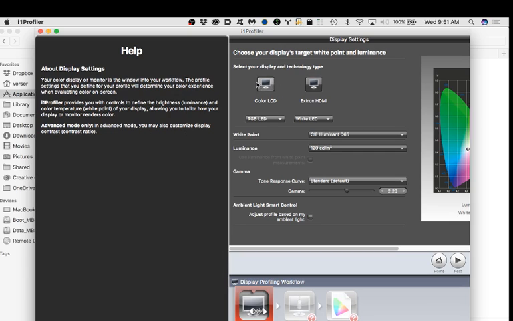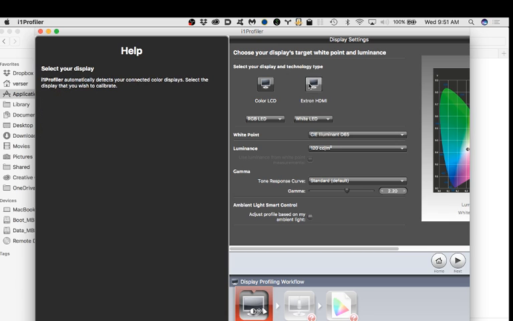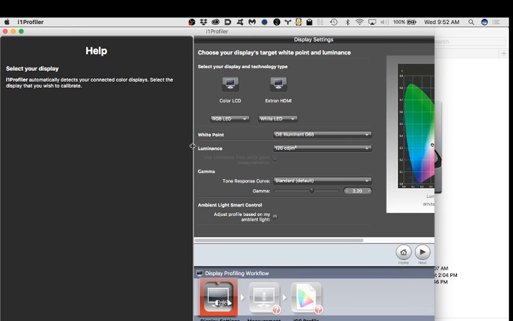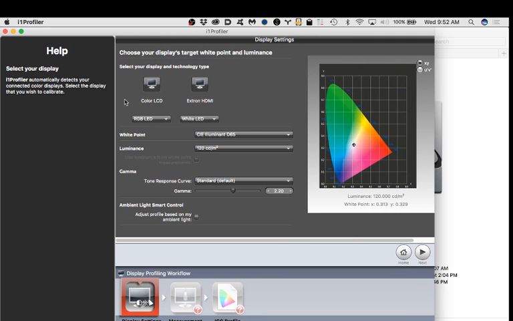In this case, for me, I have two options, and the reason I have two options here is that that projector is connected to this computer, and it's wanting to know, do you want to do the projector or do you want to do your laptop? And so I'm going to pick my color LCD to do my laptop because that's actually what I want to do. I'm also going to choke this window back a little bit so you can take a look right here. So I'm going to go ahead and pick my color LCD. That's the one I'm actually going to do.